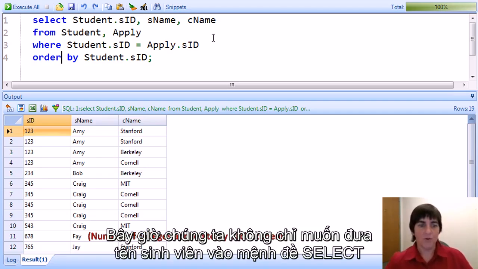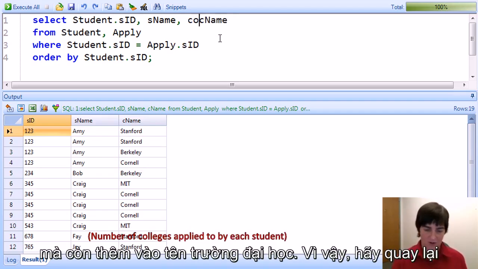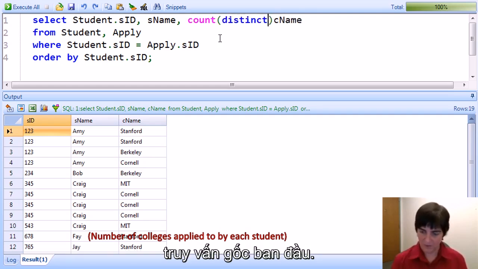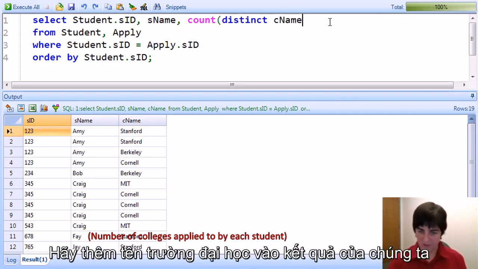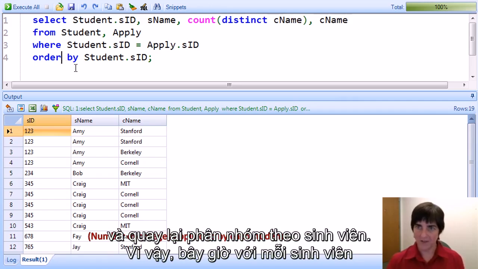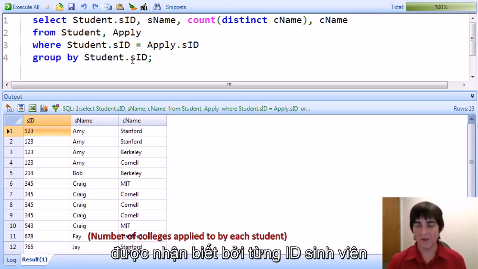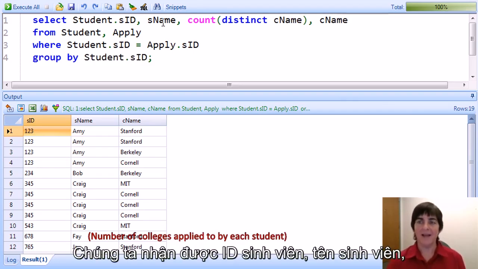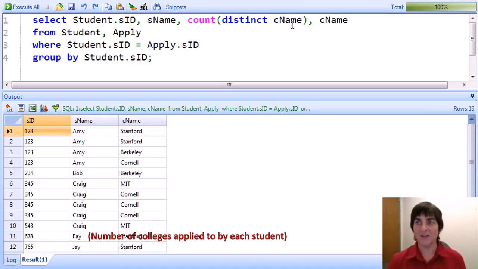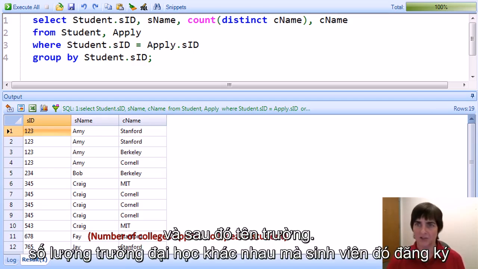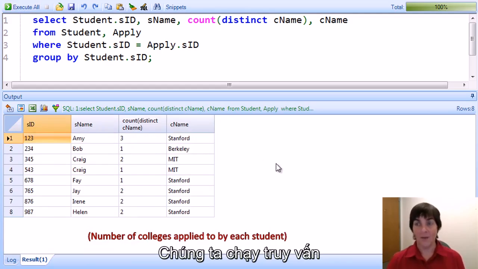So let's say that we're interested now not only in finding the student name in our query, but we're further going to add a college name. So let's go back to the original query, distinct college name. Let's add college name in our result, and let's go back to grouping by student. So now for each student, we're going to return for each group, which is identified by the student ID, the ID, the name, the number of distinct colleges, and then a college. Let's run the query, and we do get a result.